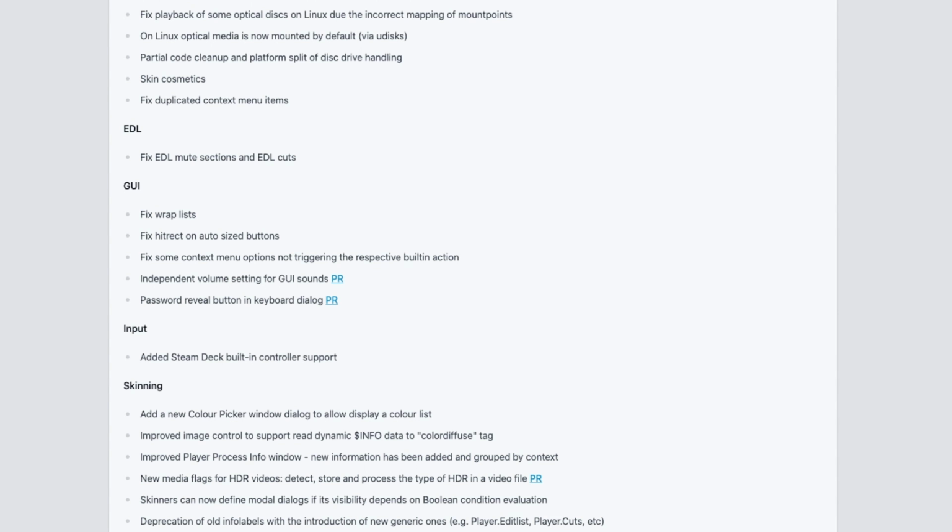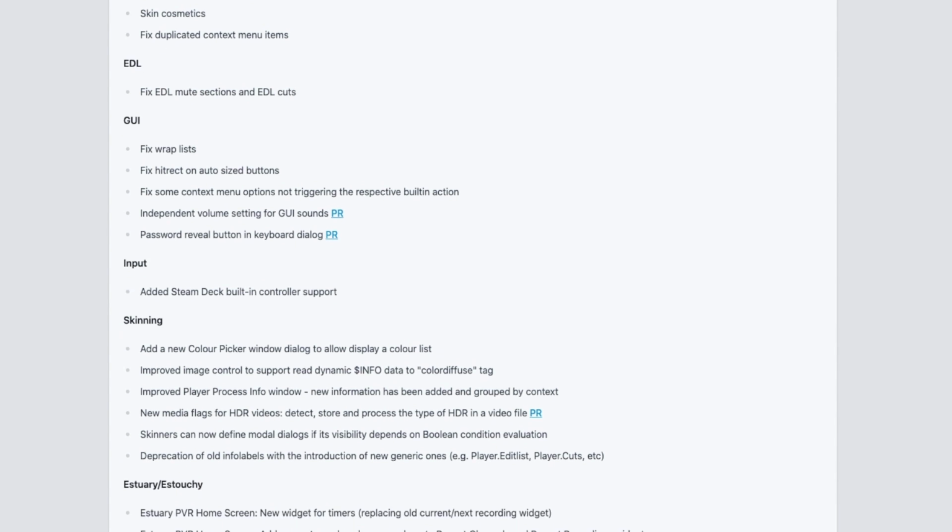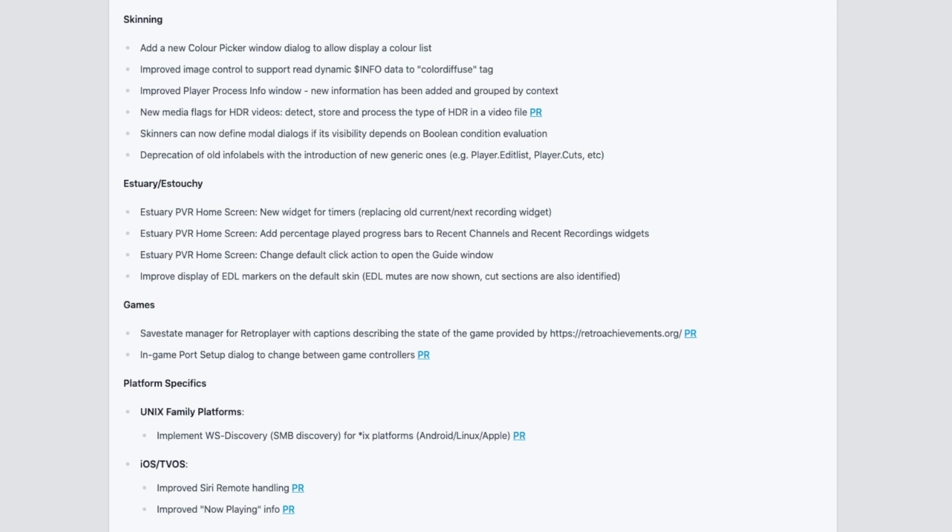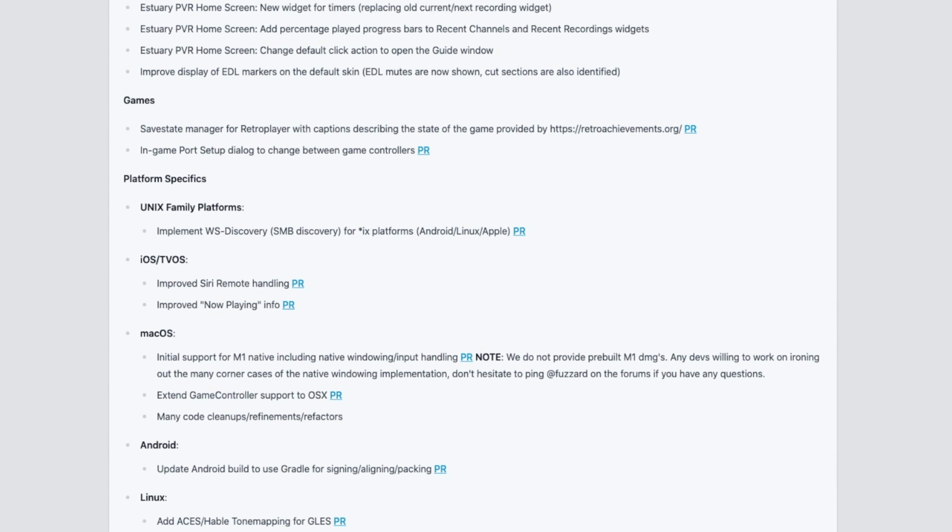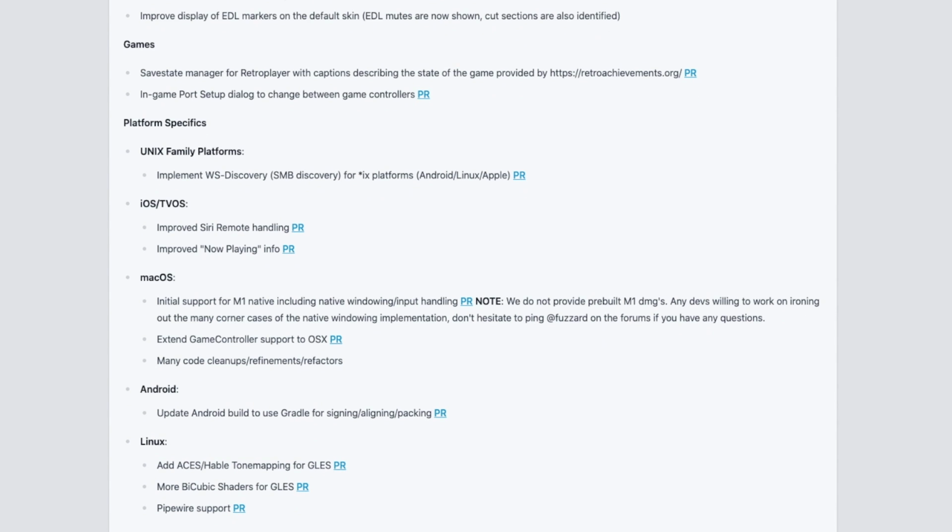Now under input, we're getting added Steam Deck built-in controller support, so if you have got a Steam Deck, you're in luck, you can use your controller to navigate KODI. There's also some minor changes to skinning, including adding a new color picker window dialog to allow display of a color list. And further down, we've got changes to the games. We're getting a save state manager for RetroPlayer with captions describing the state of the game. So guys, all these changes so far might sound minor to you, but having them all together in one release gives us a smoother, more dynamic experience with KODI.